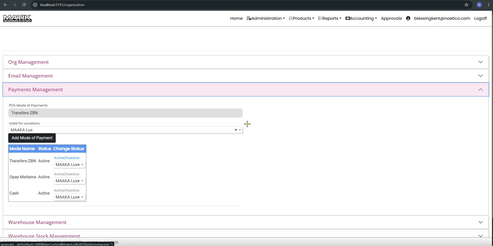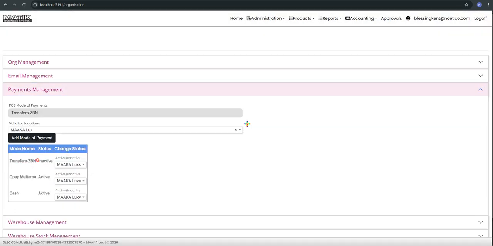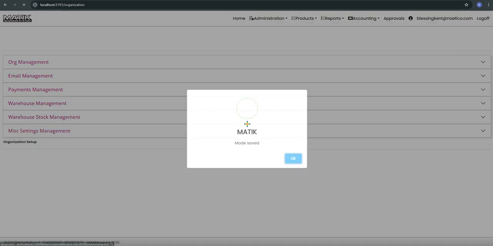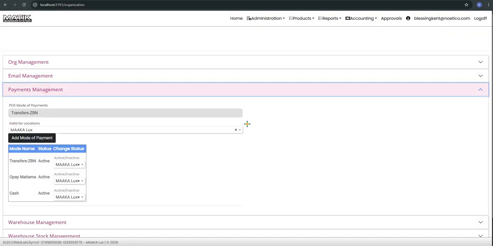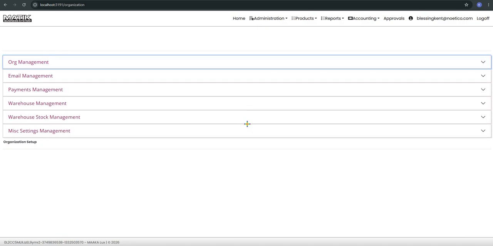I can set them active or inactive simply by toggling this. I click on this, the mode of payment will become inactive. You can see that it's inactive now. Activate it by clicking on this. So maybe we're having a problem with one of our point of sale terminals and it's not available, so we can make it inactive so that the cashiers don't make a mistake and select it for transactions.